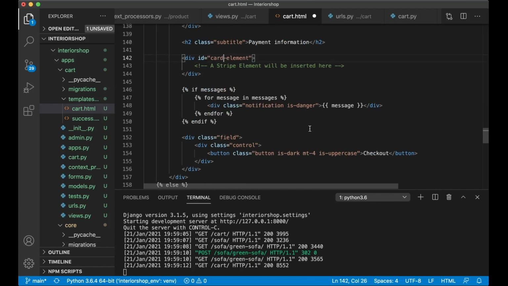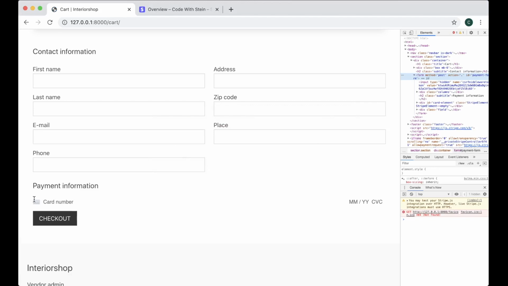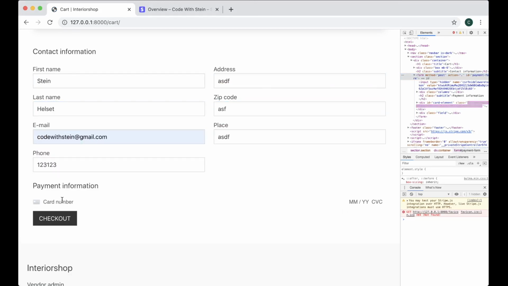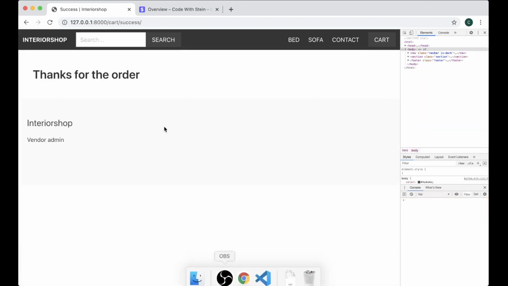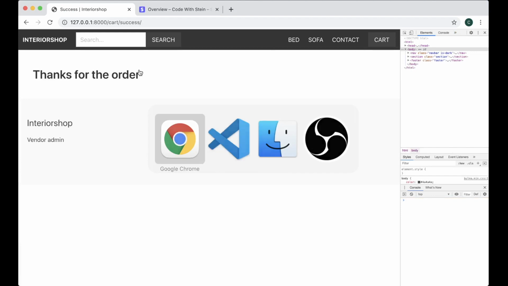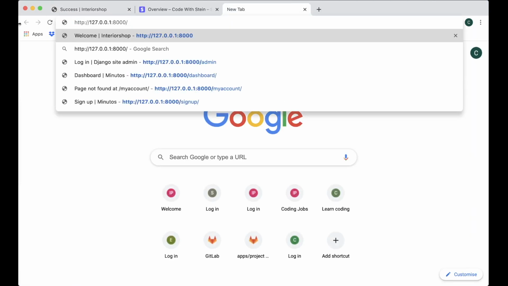Here, it was supposed to be card element, of course. So now we have this added here from Stripe. To test it, you can use this code, 4242, and then you just need to add a date in the future, CVC 123, and then a zip code, checkout. So now we can see what happens. Thanks for the order. And it was also cleared up here, so it seems that everything was working.